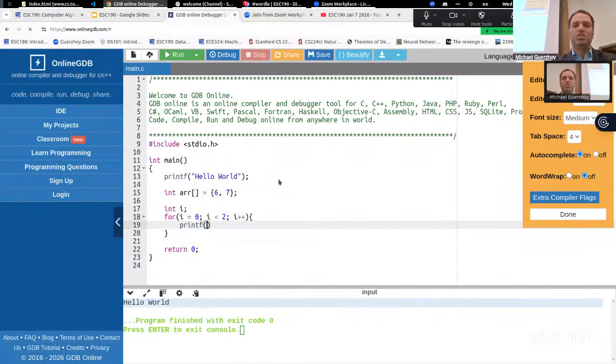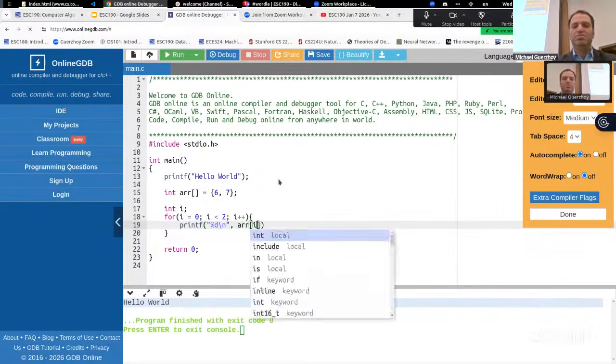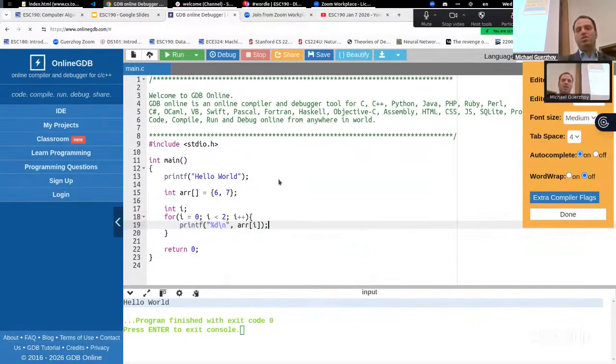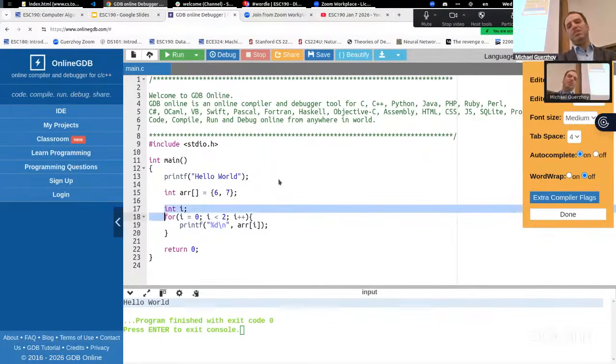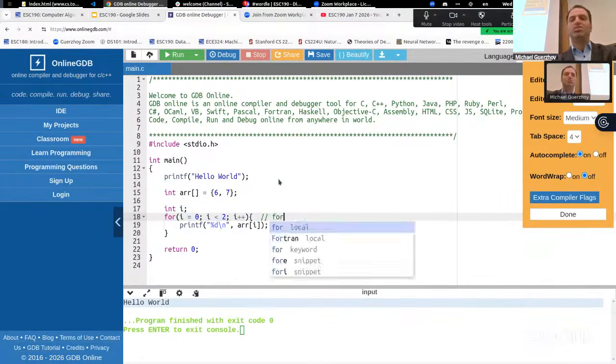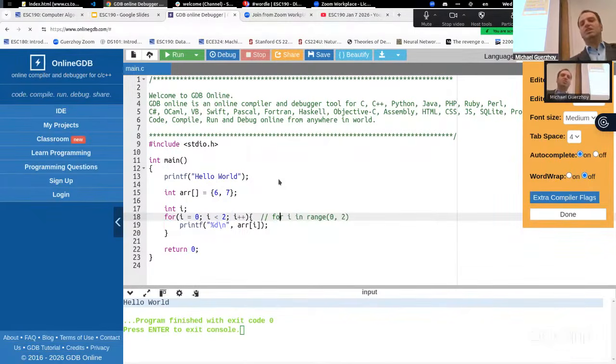So here, I'll just print out the elements of the array, and that's going to look like this. Two things to notice here. One is this is the standard for loop in C. This would be equivalent to something like for i in range 0 to 2 in Python, except the way it works is you say i starts with 0, you say go until i stops being smaller than 2. And i++ means increment i by 1 every time.